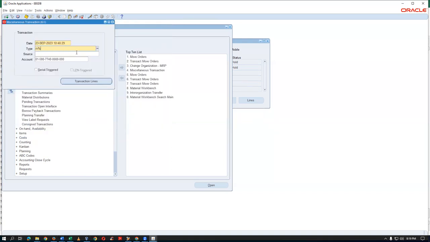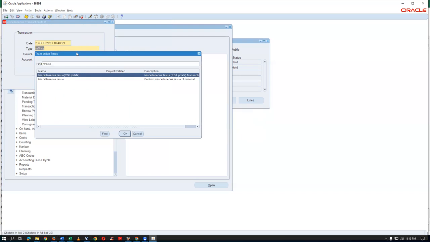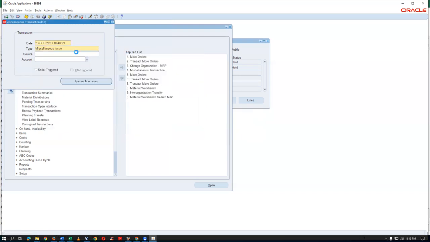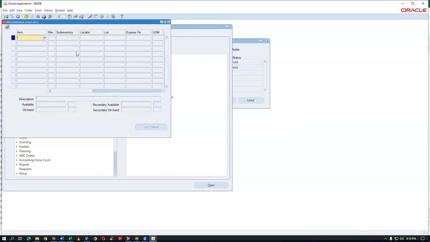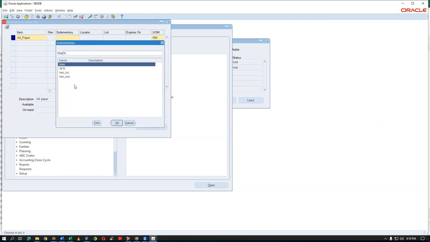Make a change to miscellaneous issue. Go there, control L, M, and find. You go to the Alt R transaction lines and go there, A4 procedure. Here, NT stock will never come in the list of values. Issues out of a non-tracked subinventory are not possible, but receipts into a non-tracked subinventory are possible. And the non-tracked subinventories will not show any stock at all.